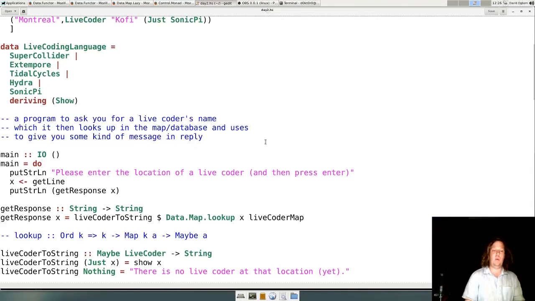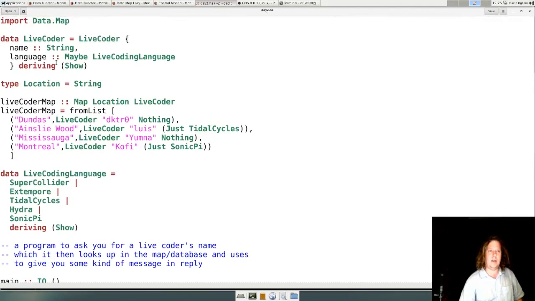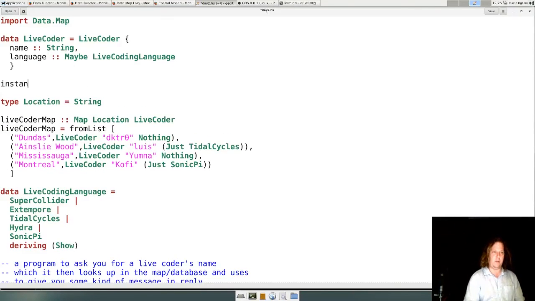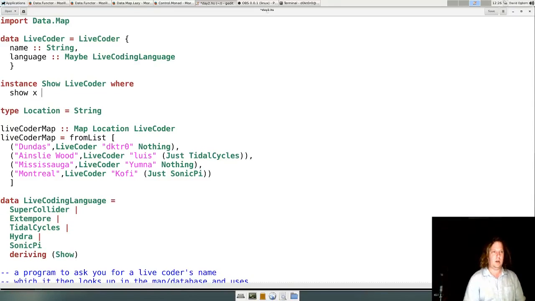So an obvious improvement we could make to this: the message we're getting back when there's no live coder seems okay, but the display of the live coder itself could be developed. Like we're just using the auto-derived show. So let's go back to our live coder here, and let's take off deriving show. This is kind of a review of yesterday. And let's provide our own instance of show for live coder instead, where show x equals. And now we've got a function that's got to go from the live coder x to a string. And we could maybe do different things depending on the live coding language too.